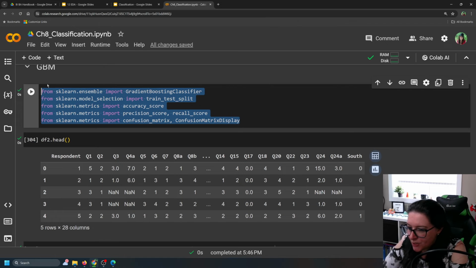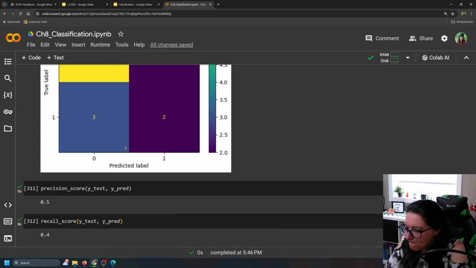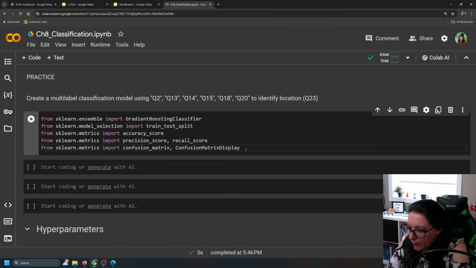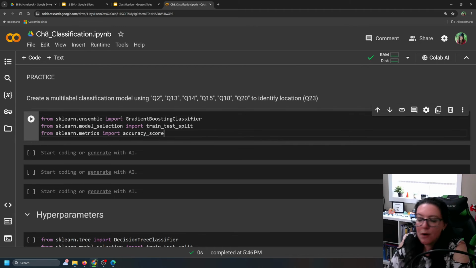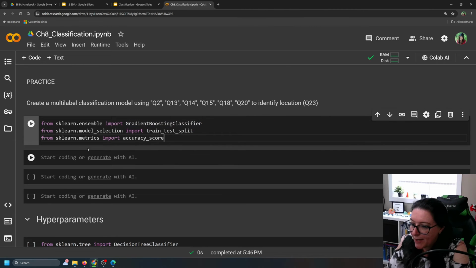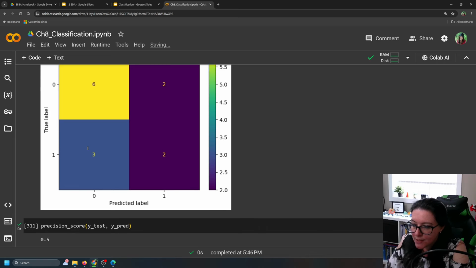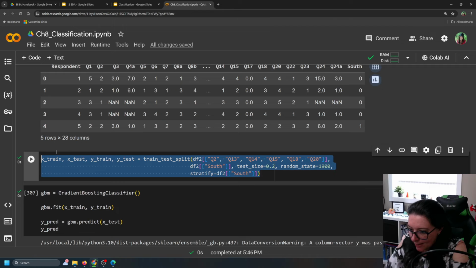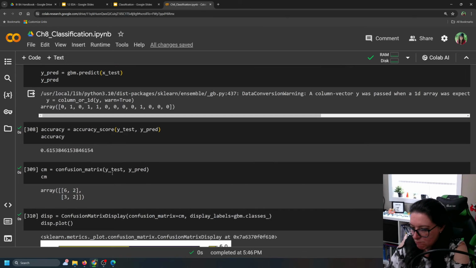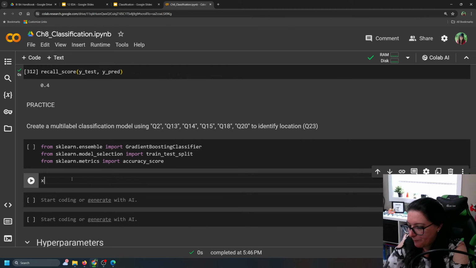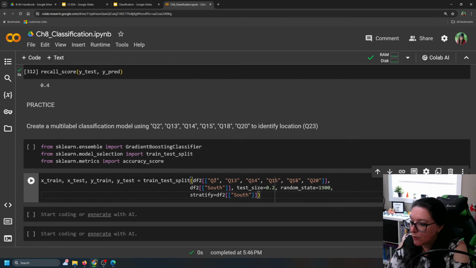So first thing we always do is put in the packages that we need. Always good practice, even though technically you just loaded them all. We don't need precision, recall, or confusion because we have multi-labels here. We're using the gradient boosting classifier. We're going to have it decide what is test and train. We want to use the accuracy score to see how good of a model it is. Then we're going to separate our data, not loading it into the model yet.